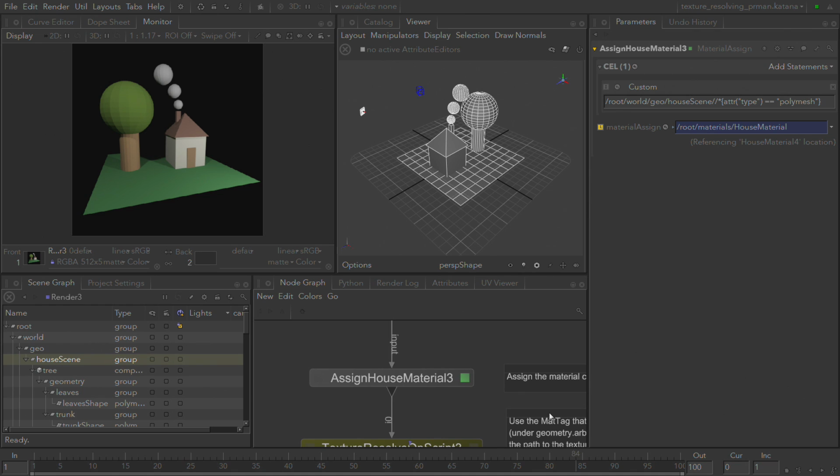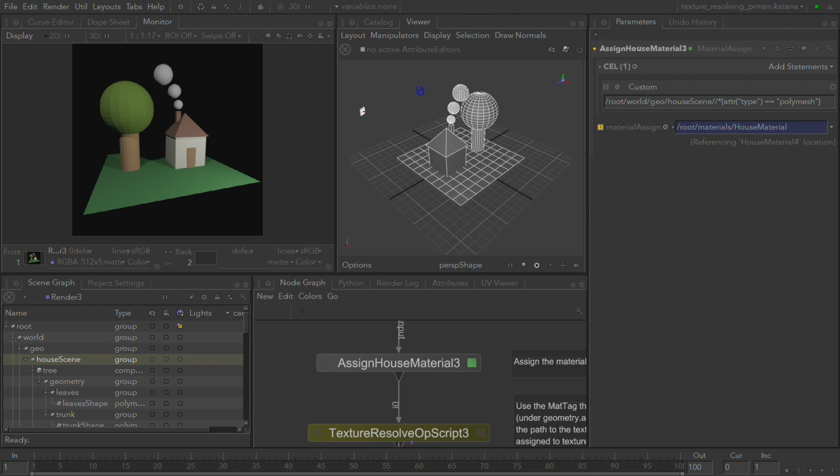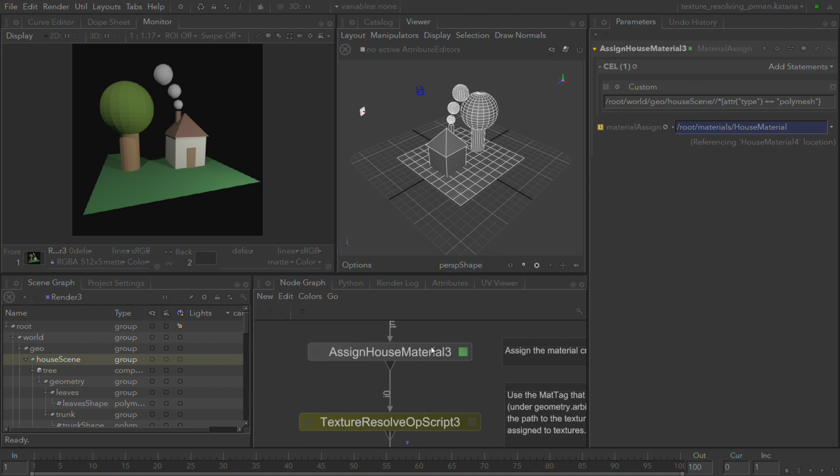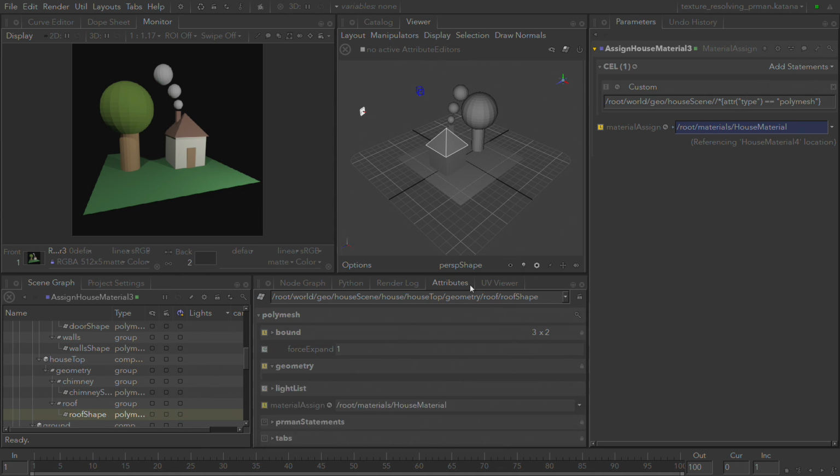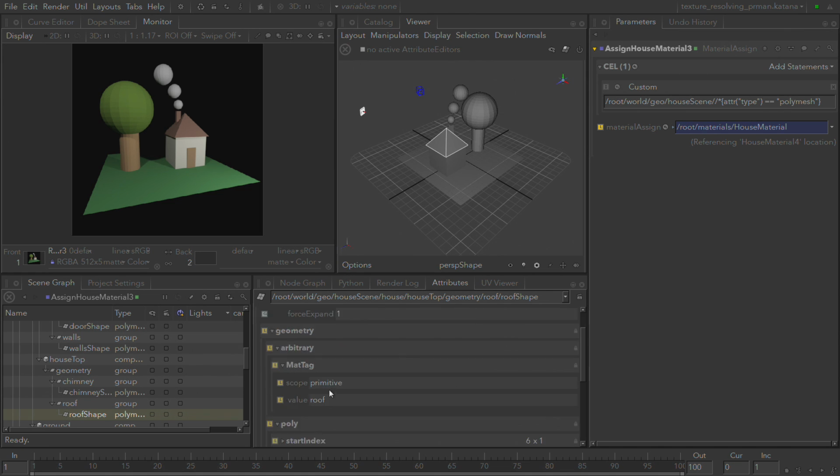So it's going to be making individual assignments to those models, and that is the part where things start to get interesting. So let's actually take a look at some of the pieces of this model. If we look at the roof here, under the geometry section of the attributes, we have an arbitrary, which is where all the extra ones come in from other programs. We have mat tag of type primitive, or scope primitive, I should say, and the value is roof.